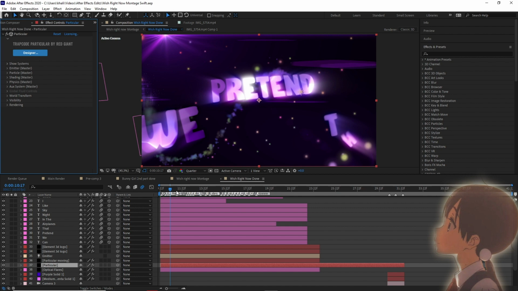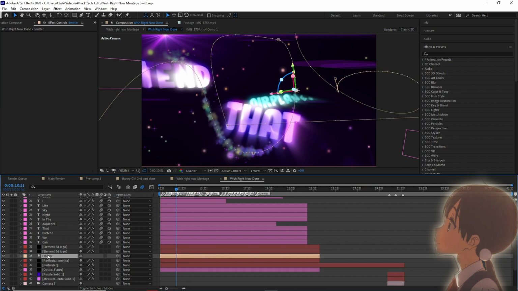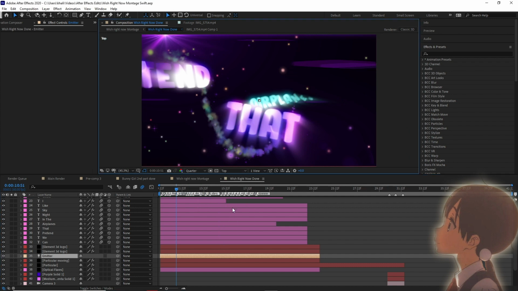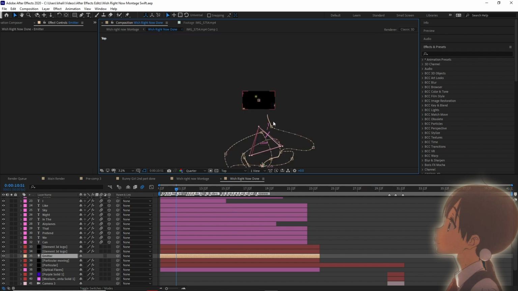The way I did the particles moving with the text is again Particular, but I added an emitter and then animated the light. The emitter is basically a light layer, and you can animate it to go any movement you want. I went all the way up to top view, and this whole line is a whole bunch of different animations.